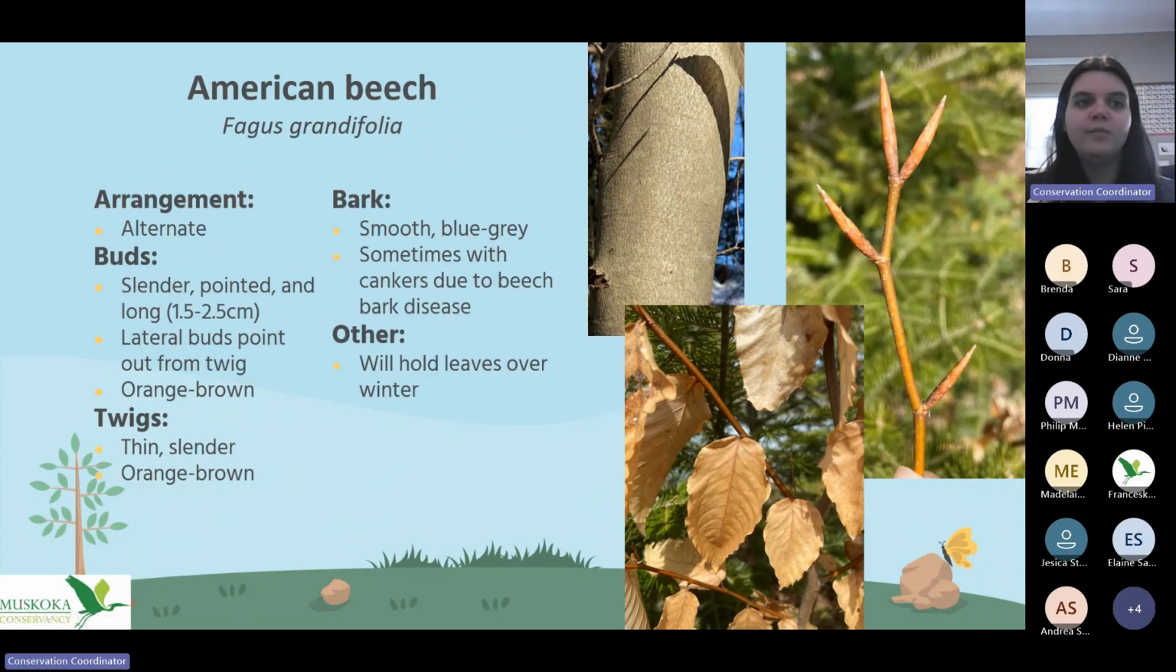Next, we have our American beech, or Fagus grandifolia. Pretty much everything about the American beech is unique. It's very, very easy to identify for that reason. So when we're looking at the buds, they're slender and pointed and very long, as you can see, compared to a lot of the other trees we've looked at. So they can be 1.5 to 2.5 centimeters long.